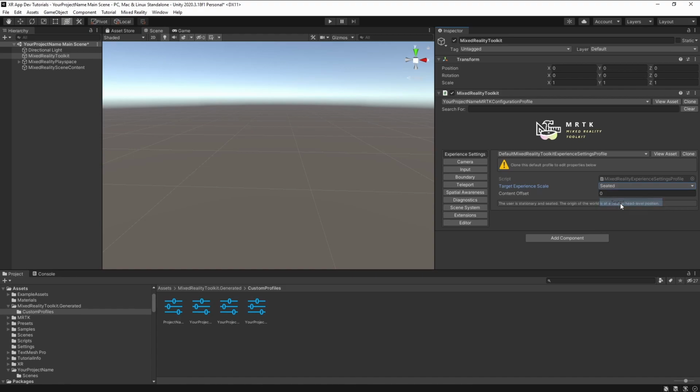However, we have some options for if you have an application where the user is stationary and seated, or stationary and standing and can only rotate around, or if you are doing some sort of application with either spatial mapping or spatial anchors, such as with the HoloLens 2, you would want to use this experience scale here. But we'll just be using the room experience scale for our application, but feel free to select the one that fits your application the best.